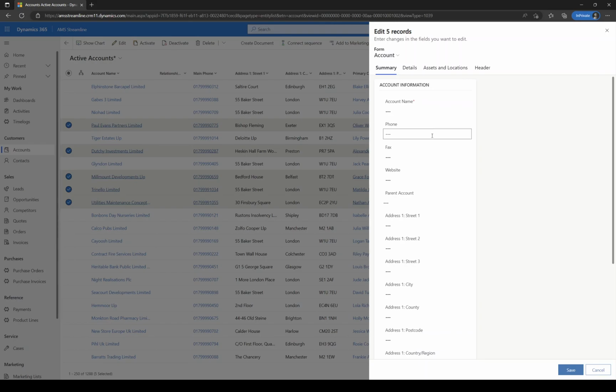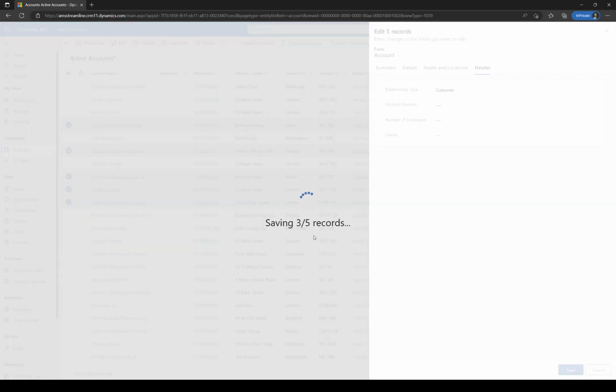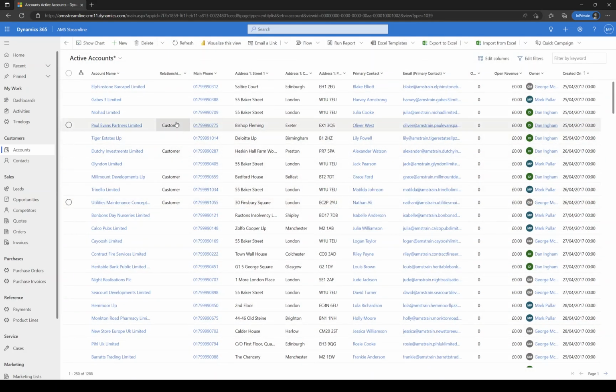It brings out a pop-up form. For this particular field, this is in the header, so you also get access to the header fields as well as the fields on the form. Click on header, change the relationship type to customer. Click on save, and it tells you how many it's saving: 1, 2, 3, 4, 5. And now we can see that we've bulk edited those records. So it's a really quick way to update records. And that could be a drop-down list, a date field, a lookup field, whatever it might be, but you can quickly edit your records in that way.